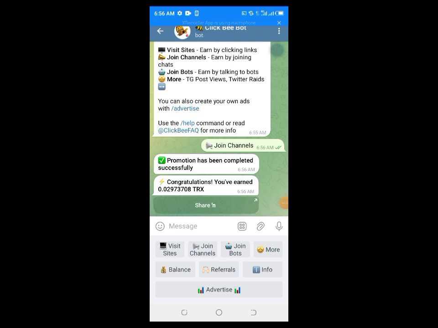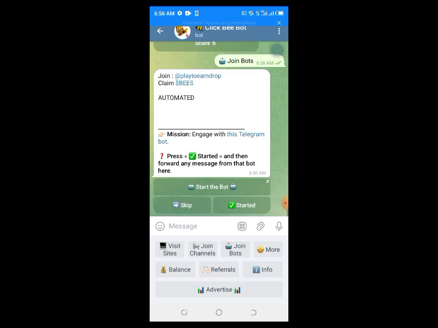There are different types of jobs that you can do in this particular bot. As you can see, this one is to join a Telegram bot, and I have another bot that, if I'm interested, I can just join it or I can skip it.